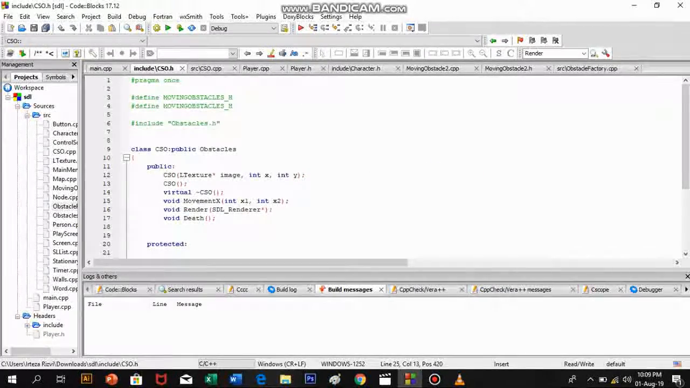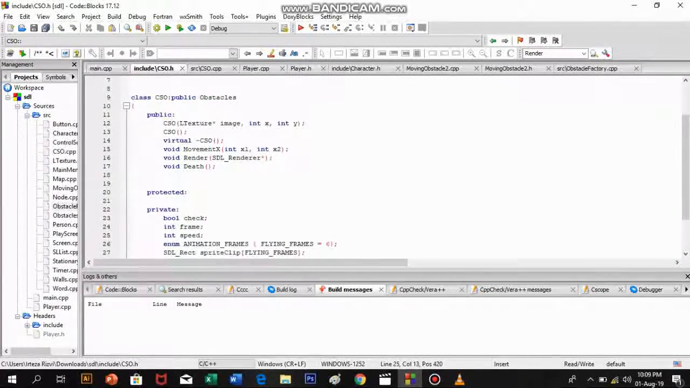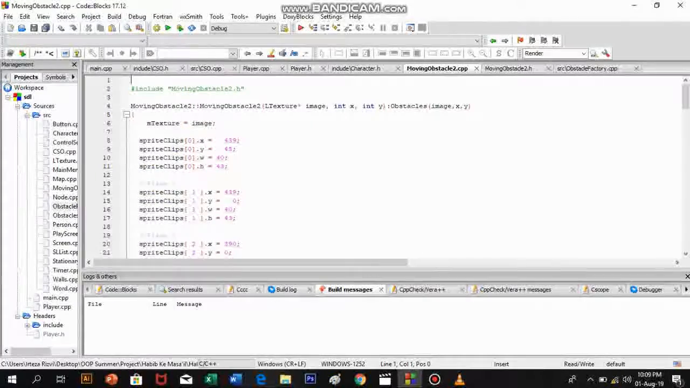Previously, we had the CSO, the police, which was moving, and then we introduced another obstacle, which was a book. Basically, two obstacles would be moving, and the player will have to dodge them and reach the desired location.